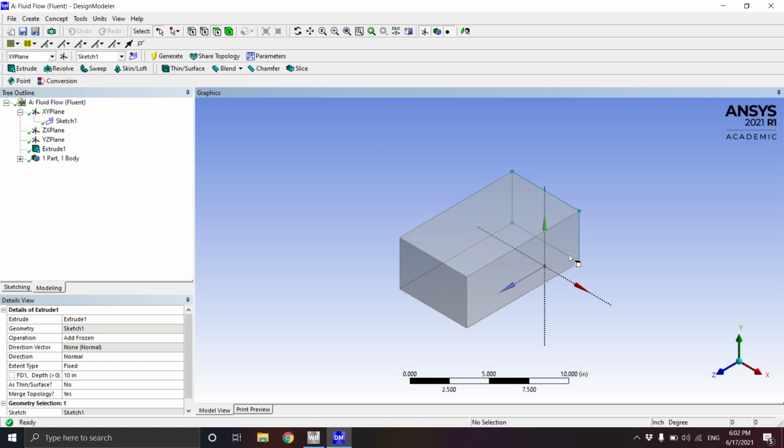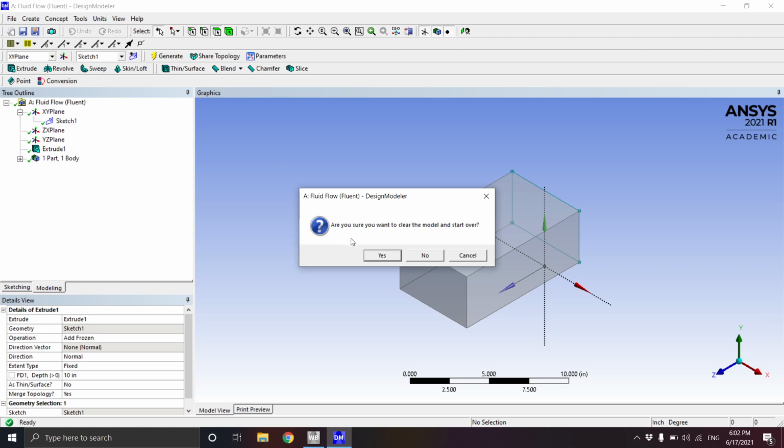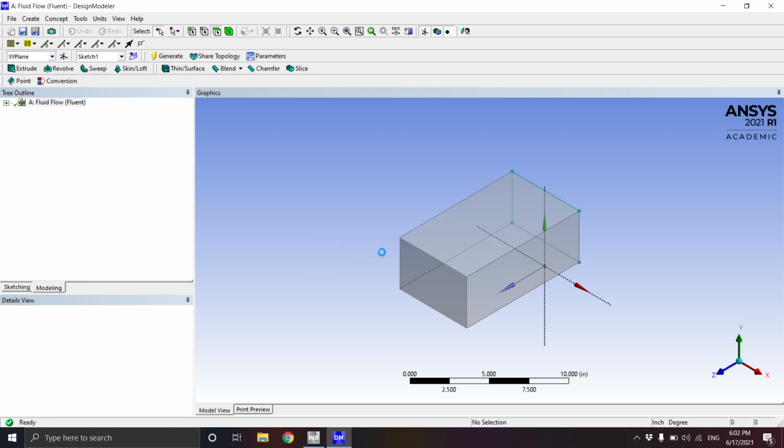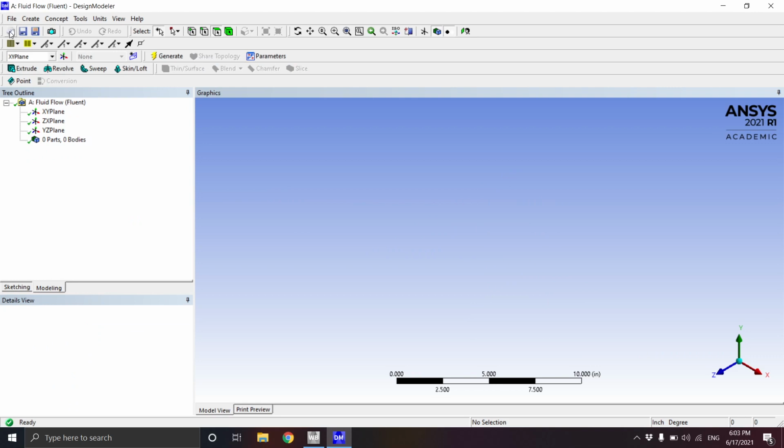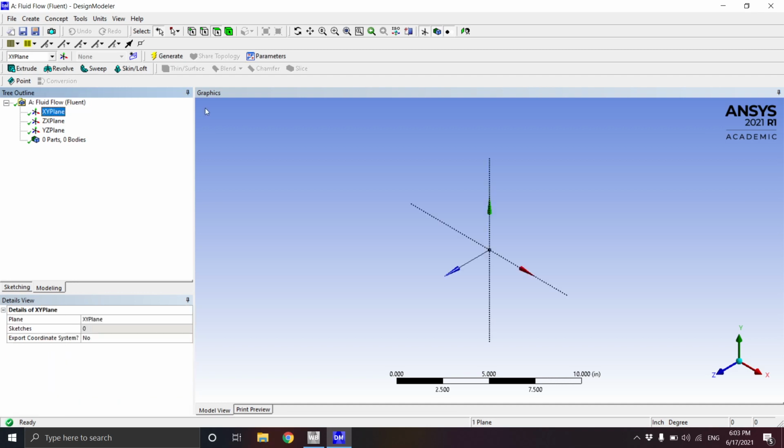This is very similar to the domains that we were working with. There's a very cool feature right here on your upper left corner that says start over. So whenever you mess up your geometry, or you're just trying things out, you can always start over with this button. You don't have to close ANSYS completely and not save in order to start from the beginning.